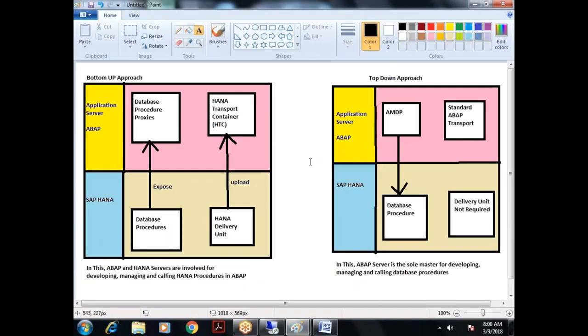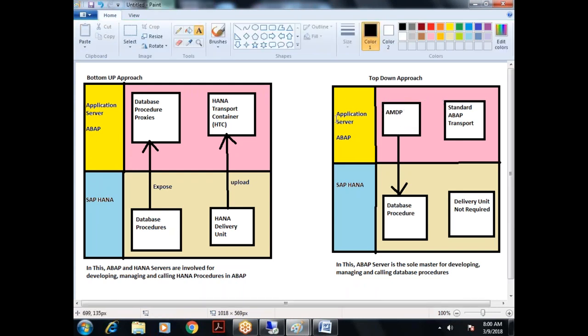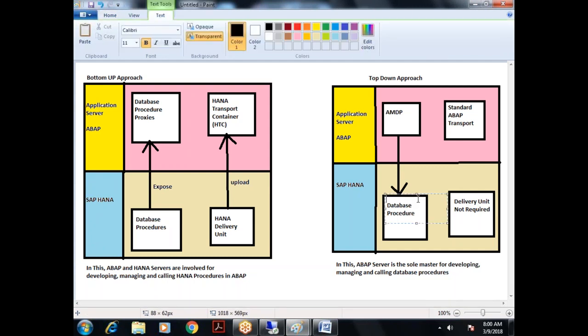Right. So now what is the change I am going to do? I am directly going to create an AMDP at what level? In the application server, that is at the ABAP layer. When I activate this, the database procedure will not be created. Remember, it will be created only when you call this AMDP for the first time.